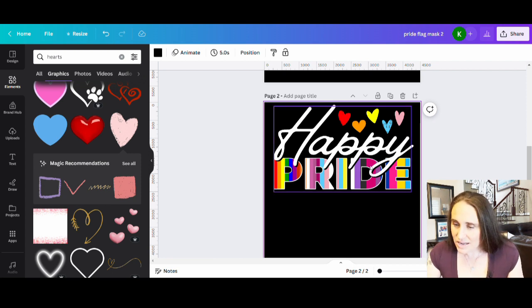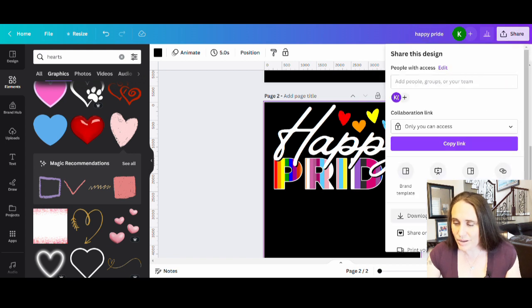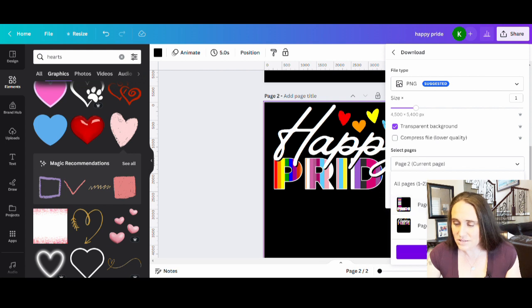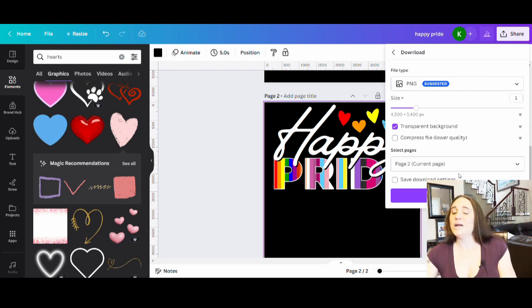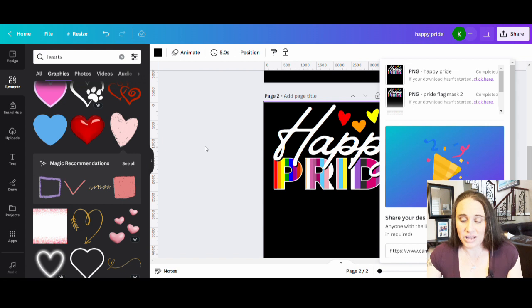I'm going to go ahead now, top left-hand corner, and just put Happy Pride. I'm going to title it, and then I'm going to go ahead and download this. So I can click download. It's a transparent background. I only want page 2, so I can download that. And now it is ready to go. We can put this on t-shirts. You can put it on tote bags. You could put it on just about anything you could want to put it on.